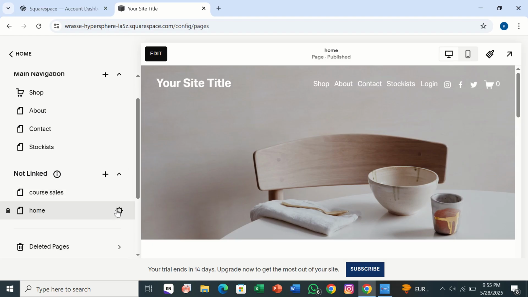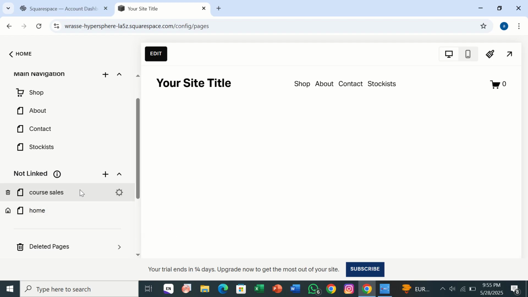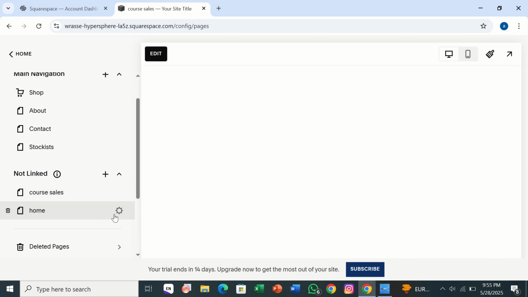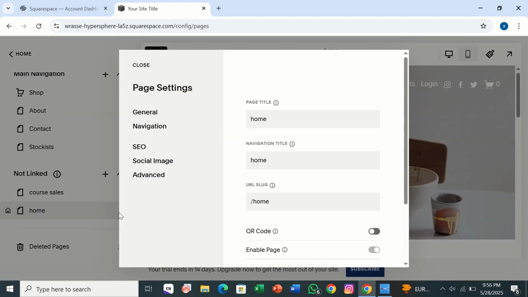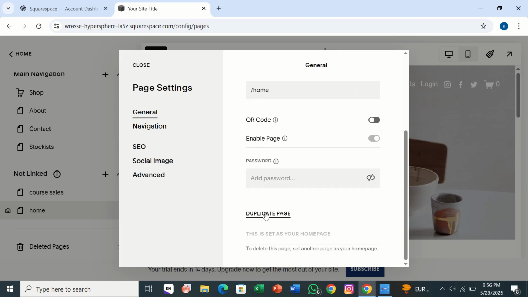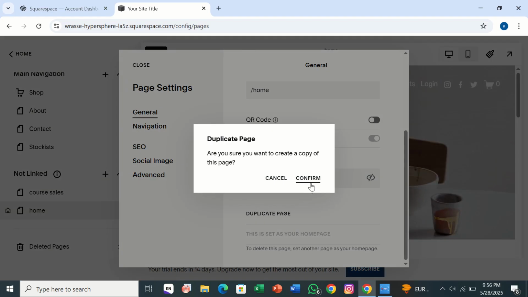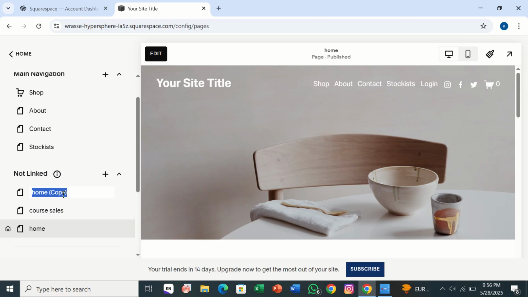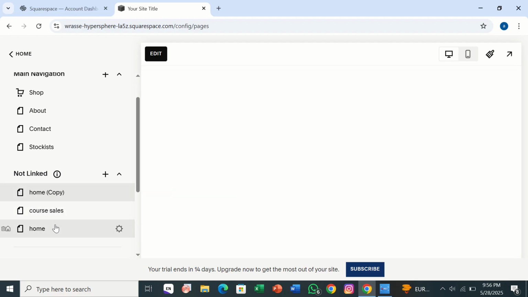Let's say go to your settings or the page you want, your cog option. Here, let's just choose home first. Go to your cog icon. Here you see, just scroll down. You can adjust the names, but scroll down and duplicate page. Click on it and confirm. Here, your home page has been duplicated. Now you just have it in the form of a copy.